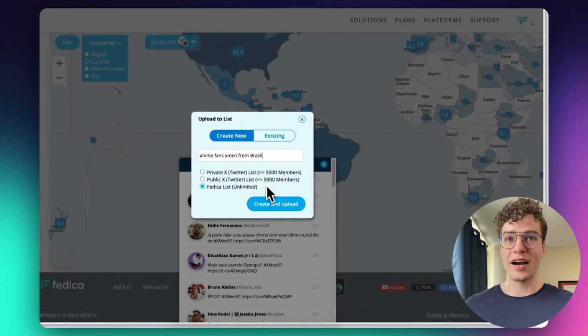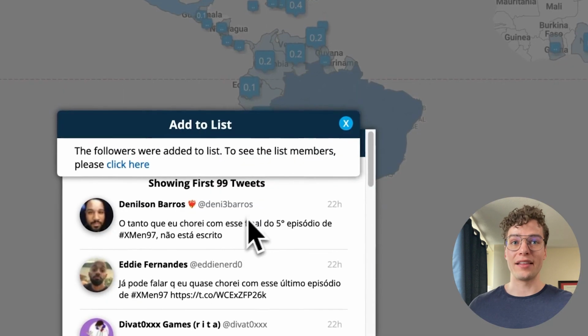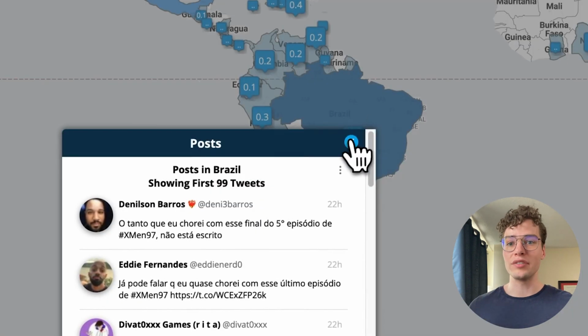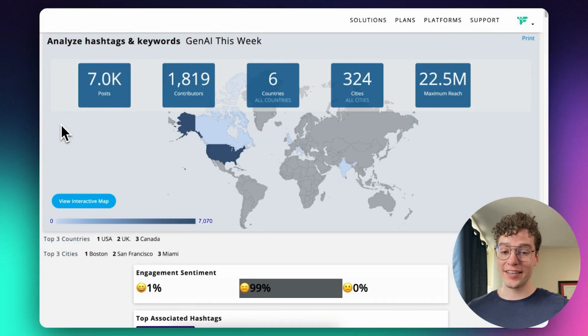Just like this, we have a hyper-targeted group of people who we know had this conversation and are passionate about these things. If we create a list of these people, we can send an ad that is so targeted that it will resonate so deeply with them. So that's the power of a hashtag and keyword analysis.